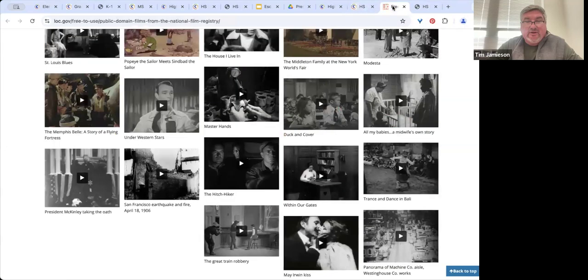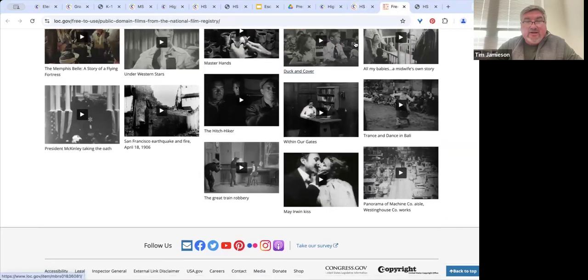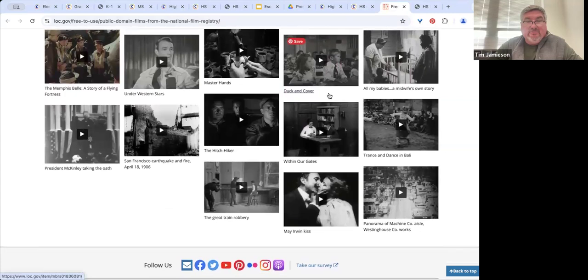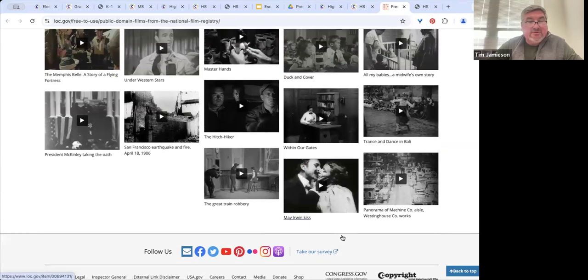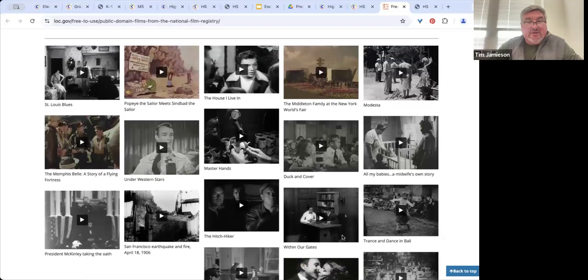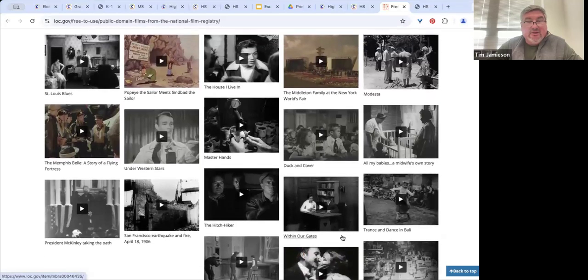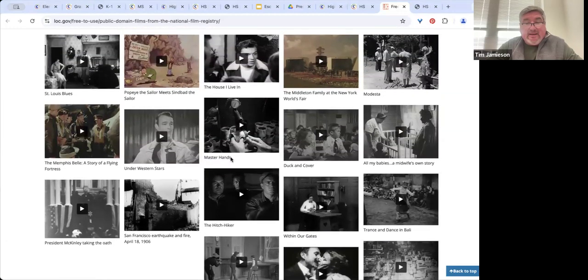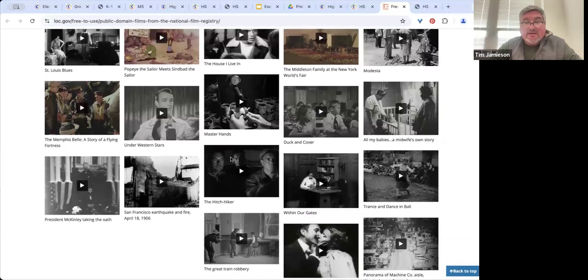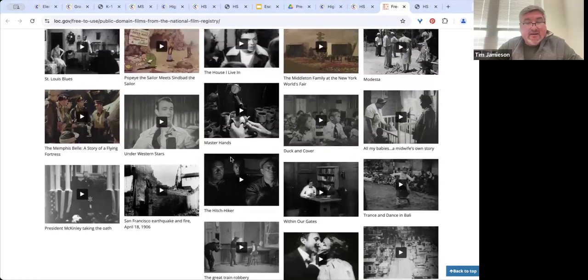But then we have one outlier there. The outlier was over the state of Pennsylvania. And if I go through all these titles, I've got nothing that identifies Pennsylvania. I don't have any cities. I don't have any states in any of the other titles. So I'm going to need to look for something else that I can research or investigate. I don't know what Modesto really means. All my babies, a midwife's own story. I'm not sure what kind of results I'm going to get from that.